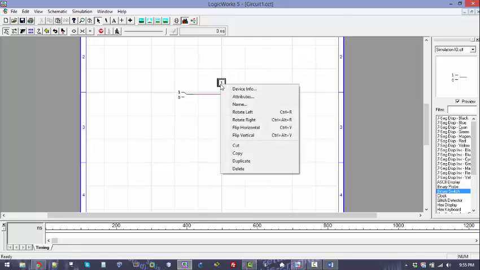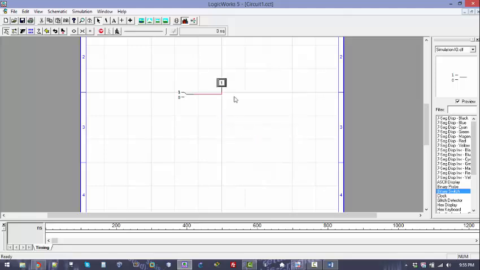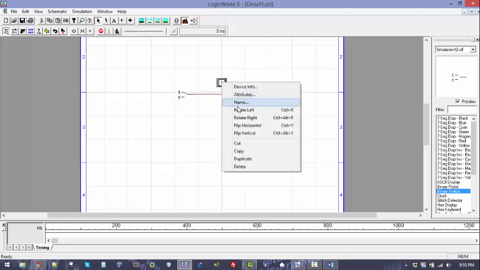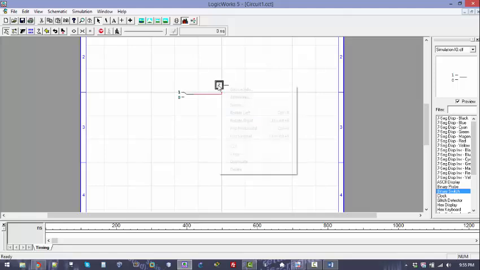You could also flip this vertical, horizontal, just any location you want. Flip, rotate, you can do all this. So I'm just trying to show you how you can rotate it if you don't like the positioning.